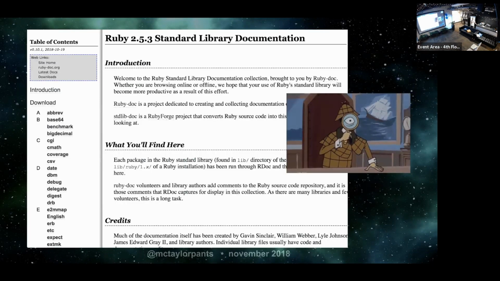I basically just went to the standard library documentation and looked down the left-hand side to see stuff I didn't recognize, things that sounded a bit weird at first glance. And I went on a kind of weird and wonderful adventure. So I'm going to share some of the highlights that I found.